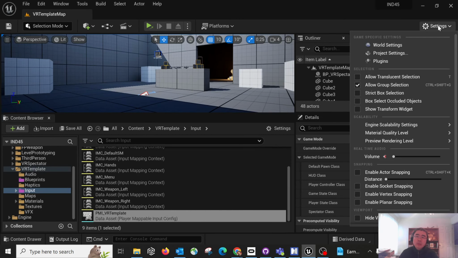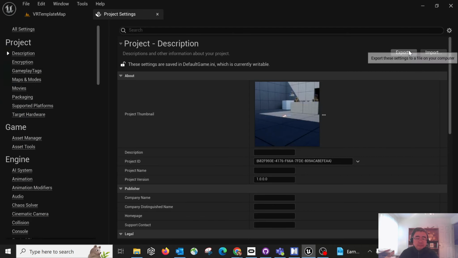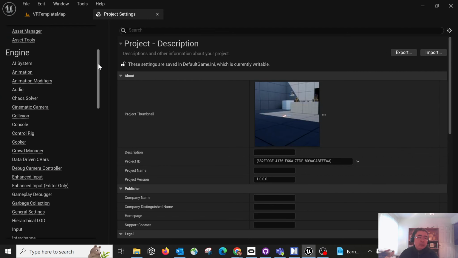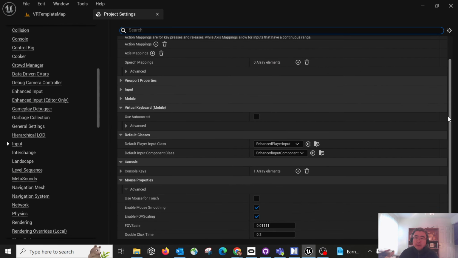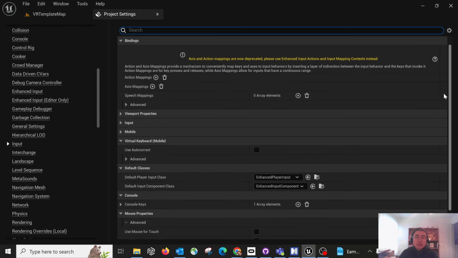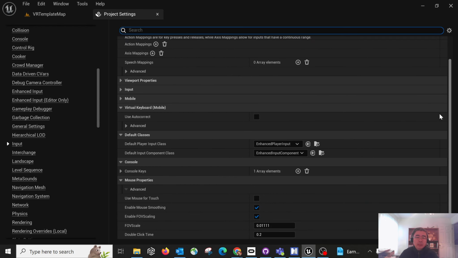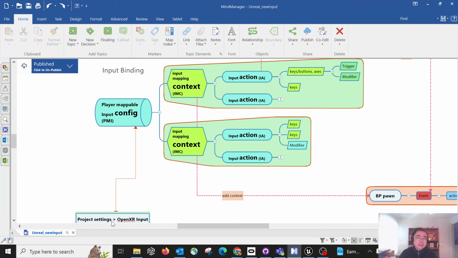You should also make sure in the project settings, you do have a way to point to that PMI file. I believe that is in the input, and here, I forgot where you point to the PMI. Let's go back to my diagram. Oh, it's in the OpenXR input plugin. Okay, so let's go there.